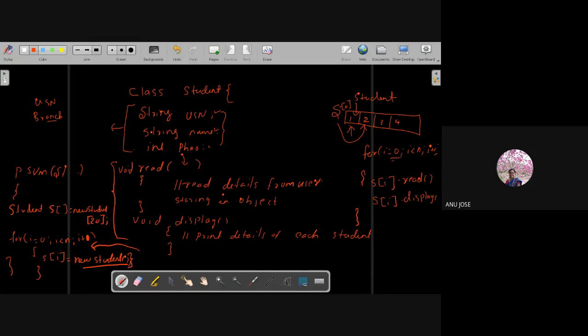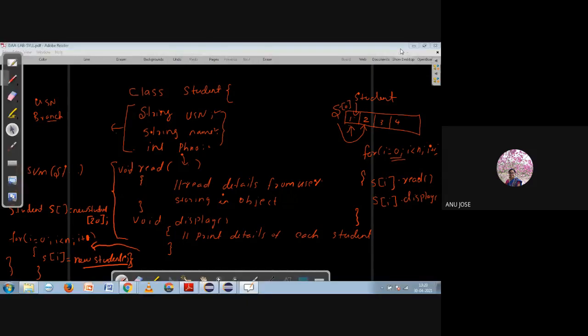So i will be 0 in the first iteration. So S of 0 dot read and S of 0 dot display will happen. That means one student's details are read and displayed. Then S of 1 dot read and S of 1 dot display will happen. That means the second student's details would be read and displayed. This is all together that program. I will show it in code.